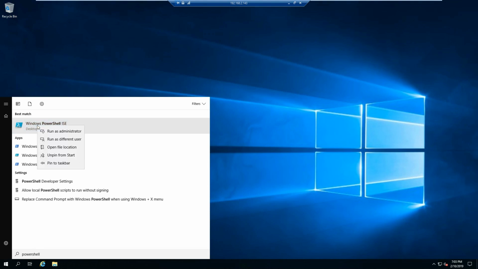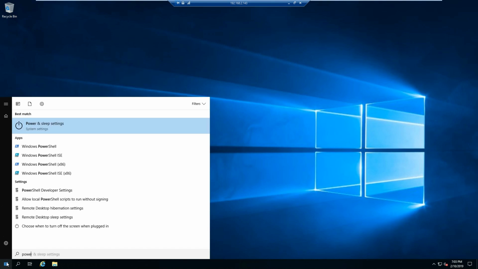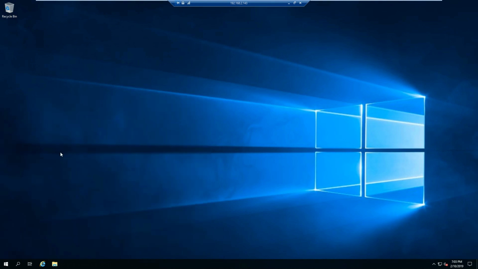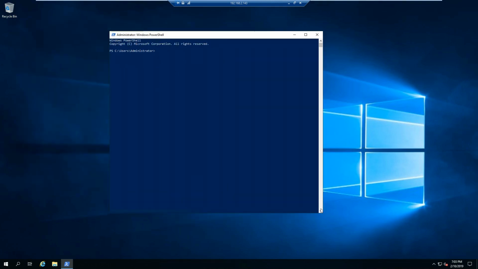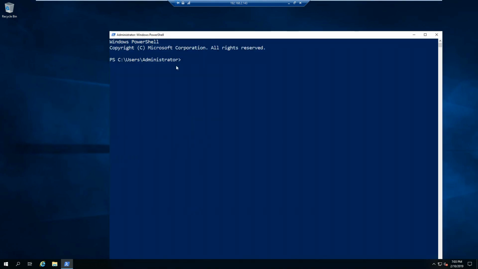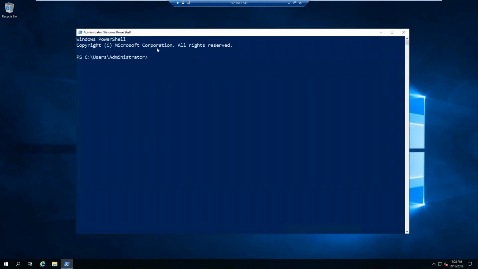The reason I'm running it from Start is because I want to run PowerShell as an administrator. So I'm going to right click on PowerShell and run it as an administrator. By default, PowerShell is an app, and right now it looks a little small, so we can change the layout or the font. I'm going to right click, go to Properties, go to Font, and put it at 24. I think it's big enough where you guys can all see it. Okay, looks pretty good.